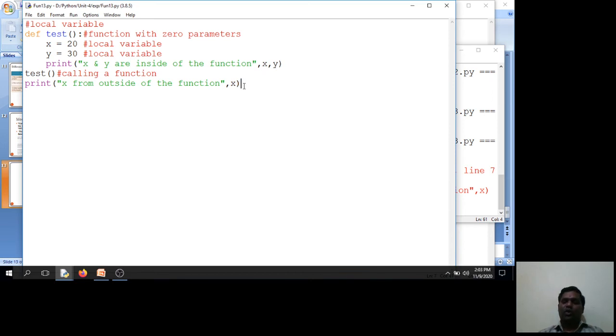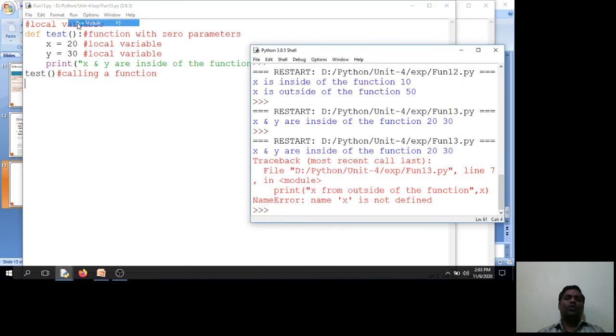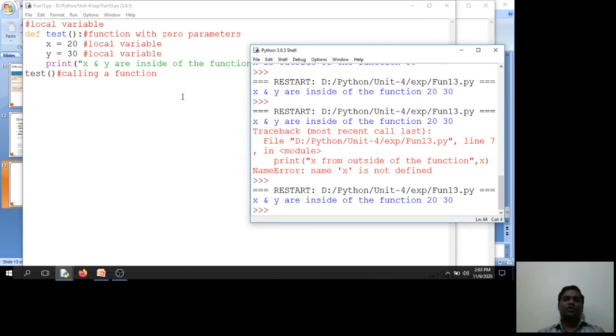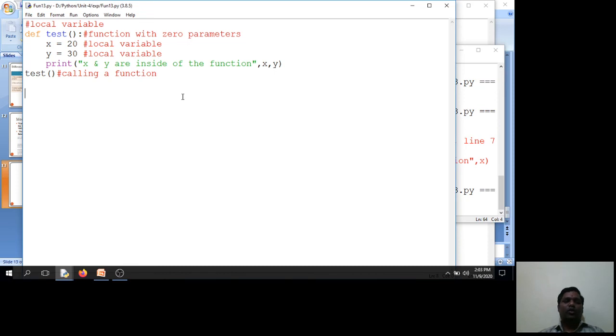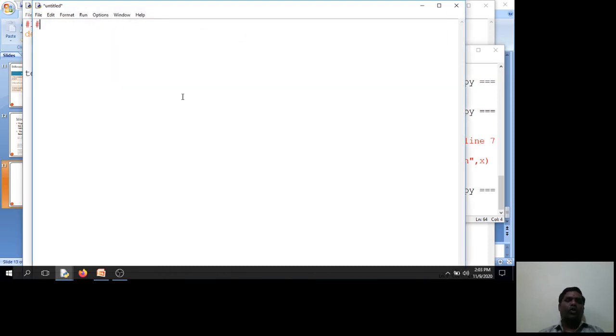So we'll remove this line. We'll save this code again. Now I will run this code. It will work. No issues. Now we'll see how to convert local variable to global variable using global keyword.